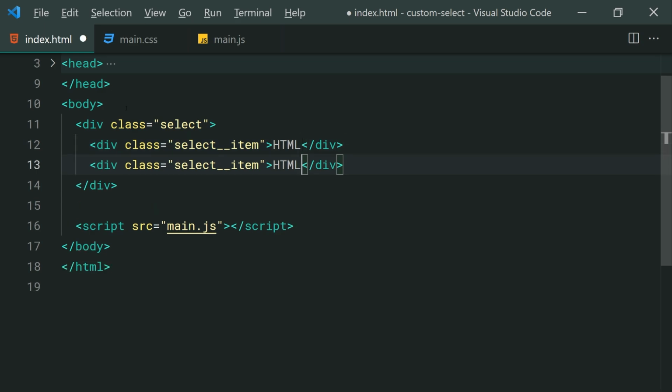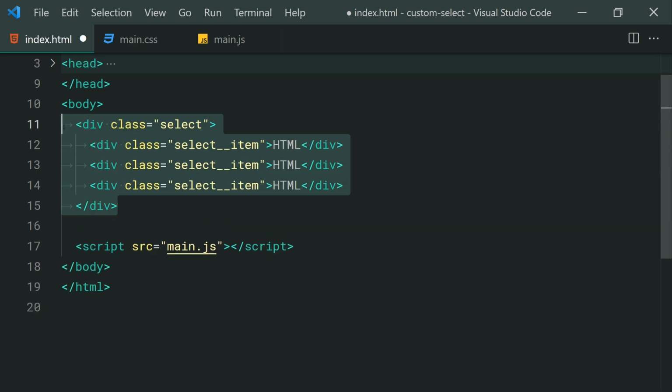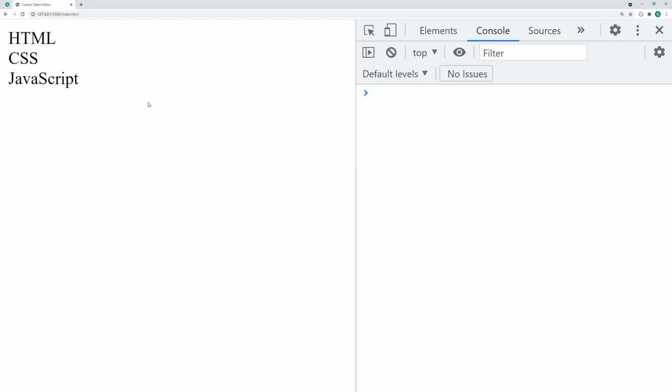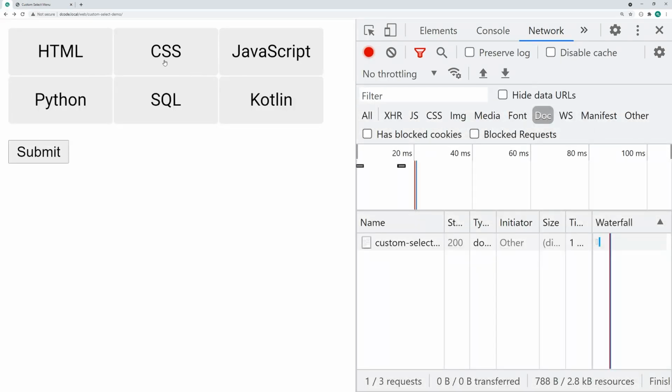Okay, now keep in mind that all this stuff right here is actually going to be generated by the JavaScript later on, but we're just going to be specifying here for now just so we can actually style them using CSS and we can preview our style changes. Okay, so let's just say CSS here and then JavaScript just for an example. Okay, so saving this and going inside the browser, we have something like this. Okay, so now let's basically use CSS to convert this right here into this right here.